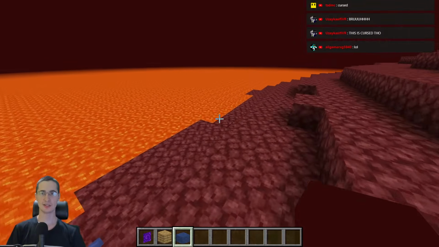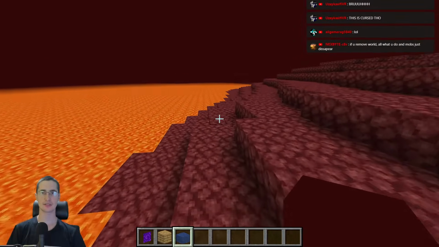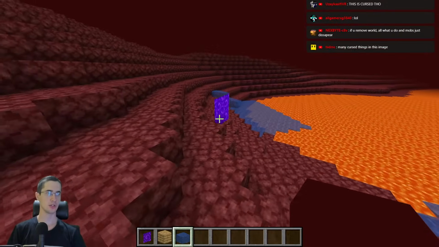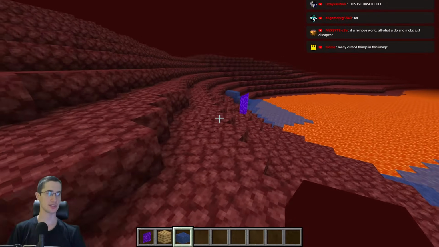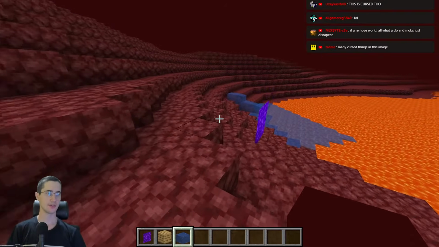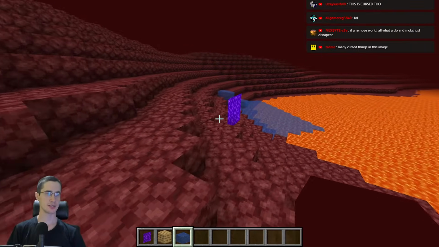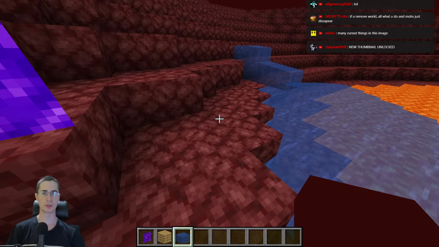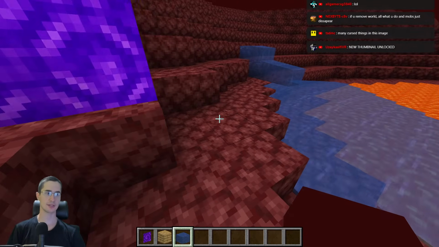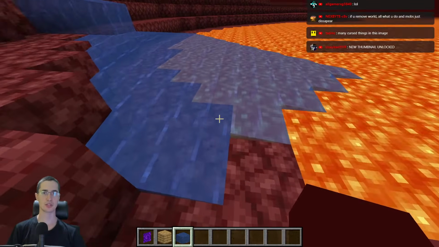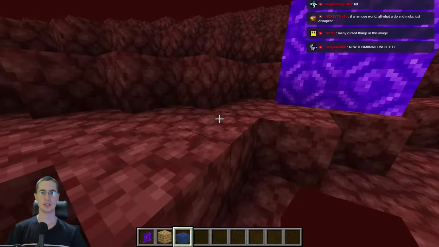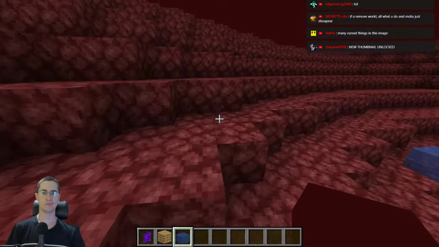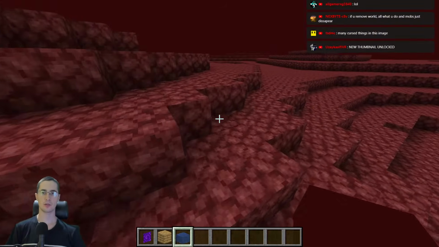Okay, chat. Let me think about it. If you remove the world, everything you do and the mobs just disappear. Many cursed things in this image. How are we going to unload the world, chat? How are we going to do that? Let me think about it.